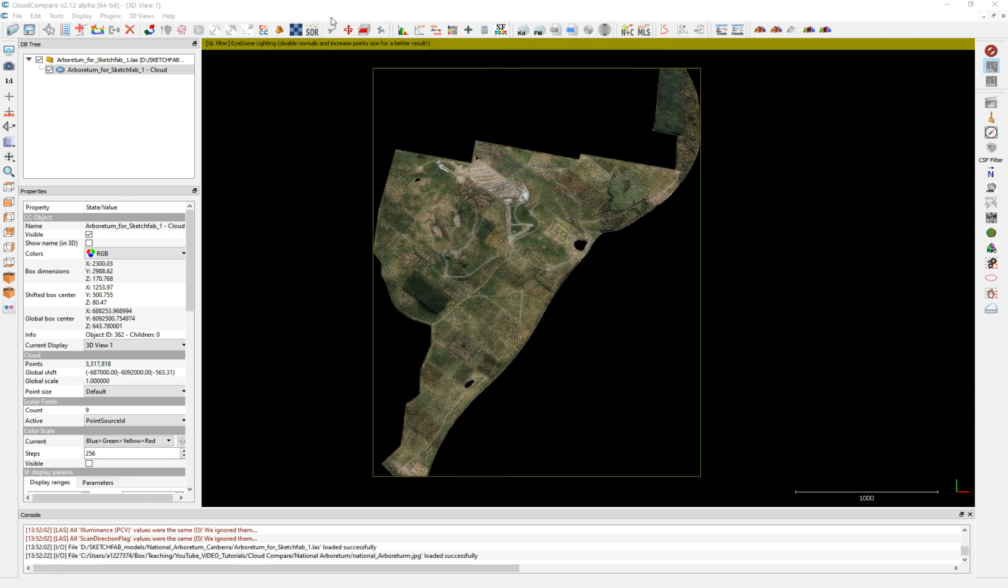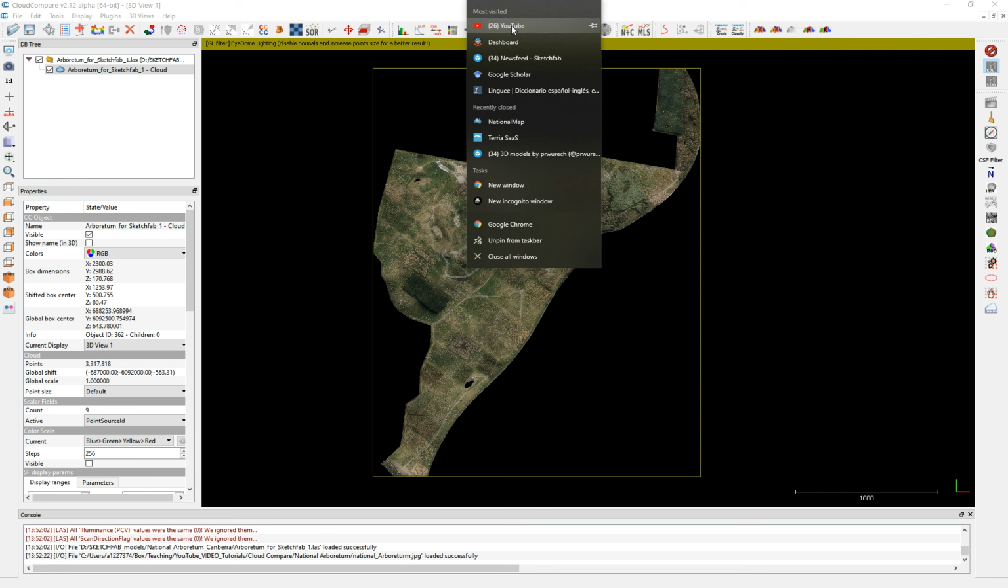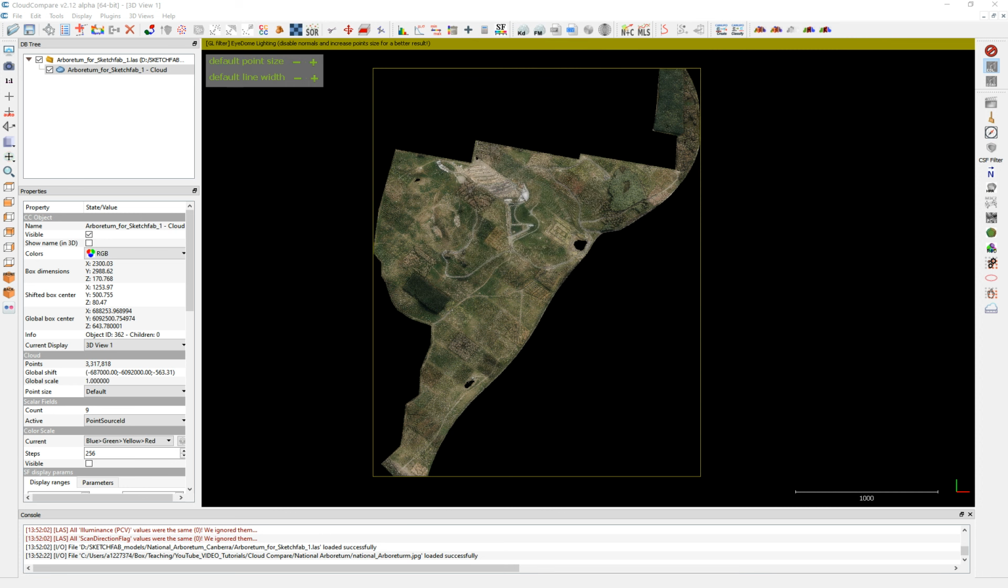So before, if you remember, as I showed you on my YouTube channel, let me go to my YouTube channel. On my YouTube channel, I already explained how to do the coloring process using two methods. While it's loading, I will explain these two methods.